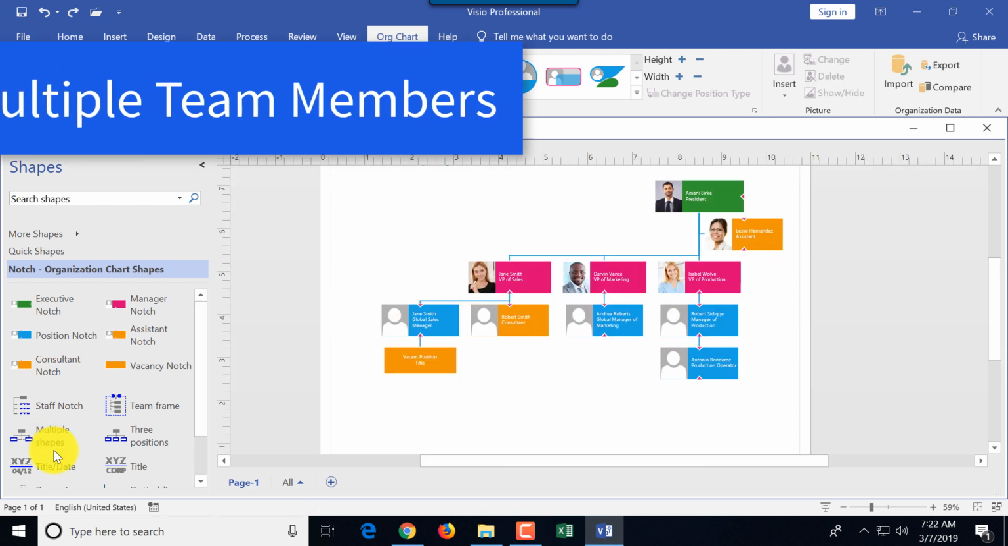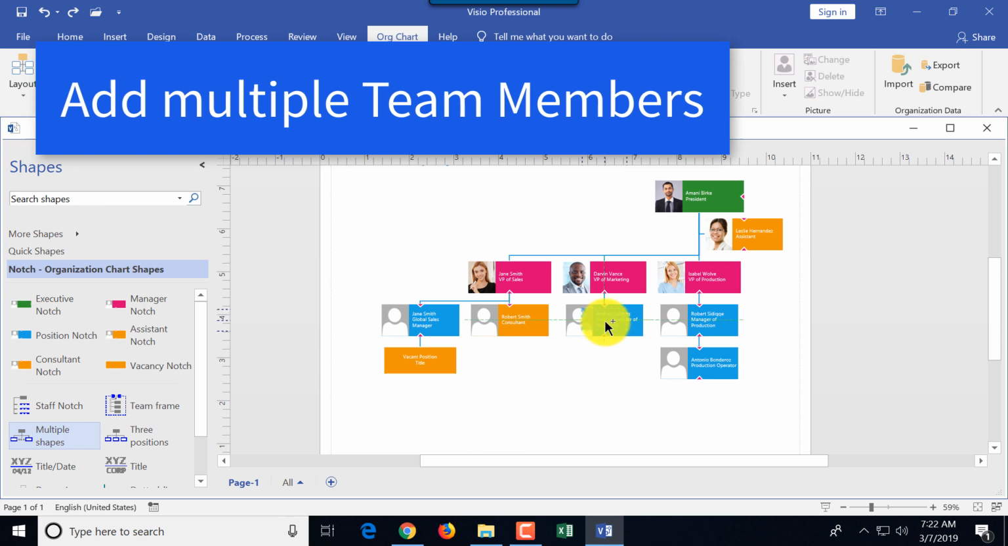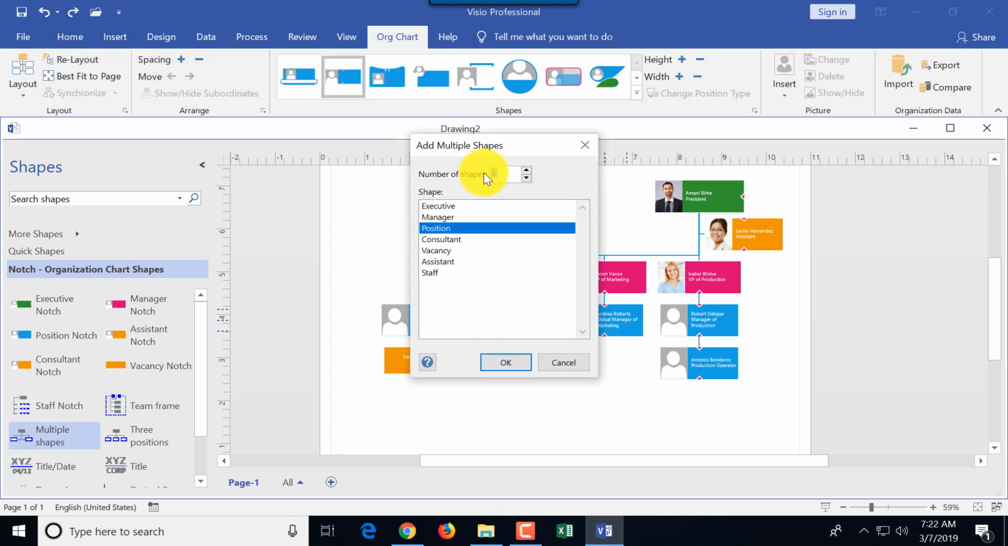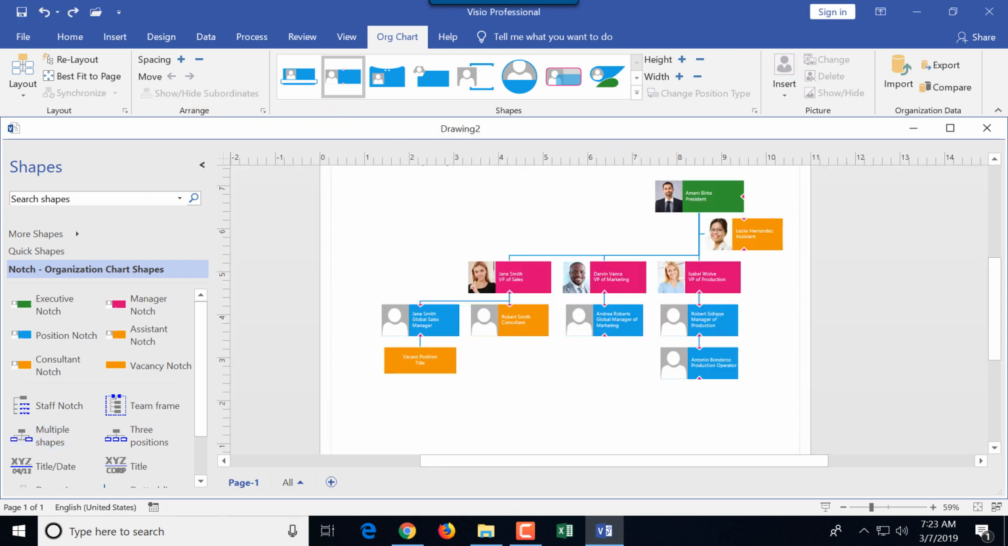What if you have more than three positions or less than three? You can use the multiple shapes structure, and you can just drag and drop it under the shape, and then it will provide you the questions. How many shapes would you like to add? What type of shapes? Which is pretty cool. And then you pick the hierarchy. What's the best fit for this particular reporting hierarchy?